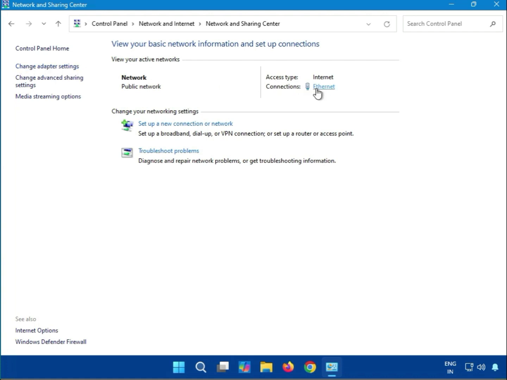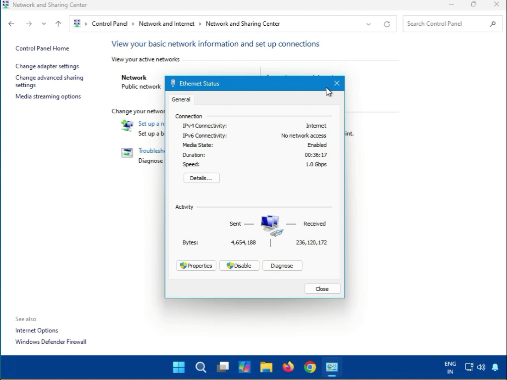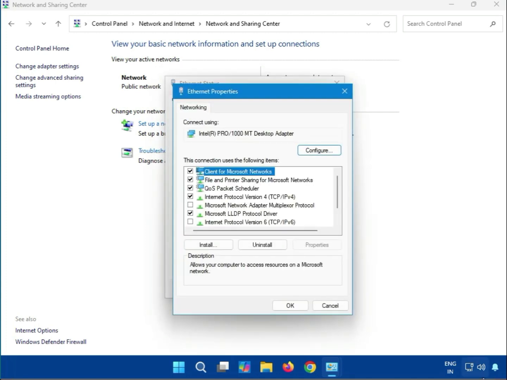Otherwise, if you are using Wi-Fi and Ethernet also, you will see two options. Okay, so click Ethernet, then click Properties, then double click IP version 4.